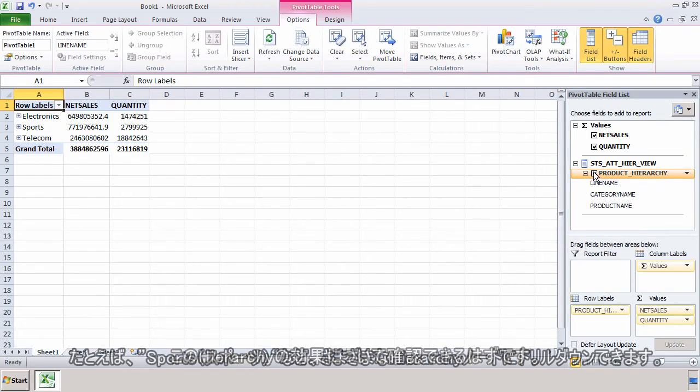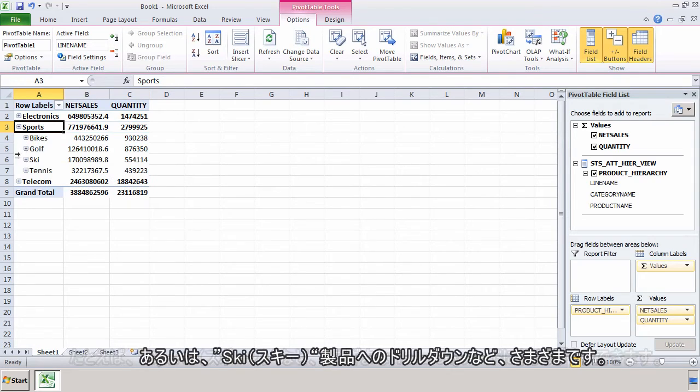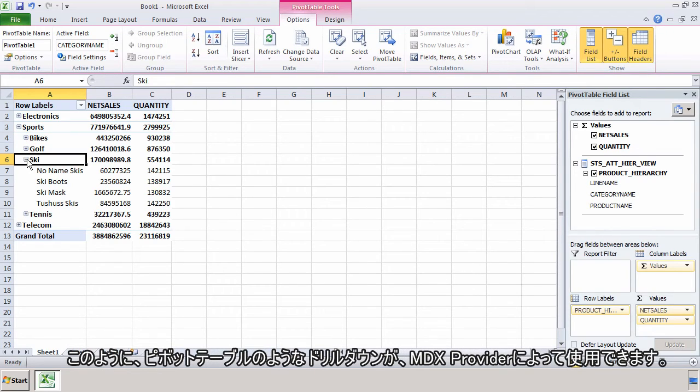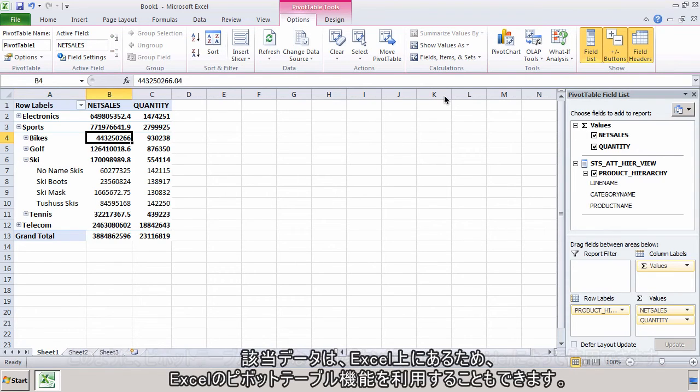It enables me to drill on the various aspects of the nodes. So for example, I can drill into sports, and then I can drill into ski products, so on and so forth, just by single clicking. So this drilling, which is like a pivot table, is available using that MDX provider. Of course, because the data is actually in Excel, we can utilize some of the Excel pivot table features.